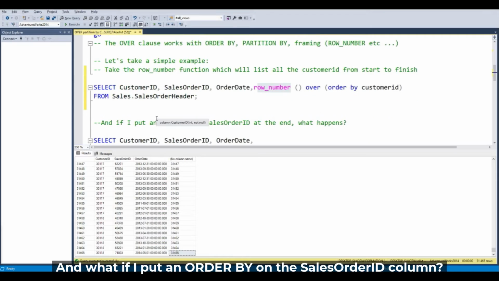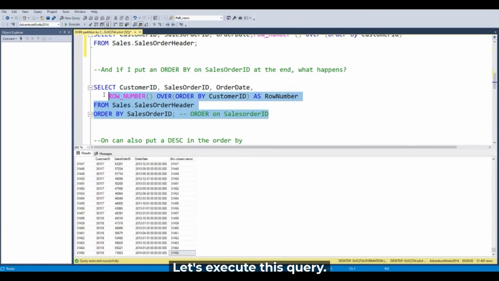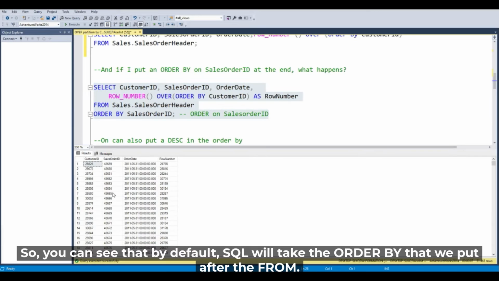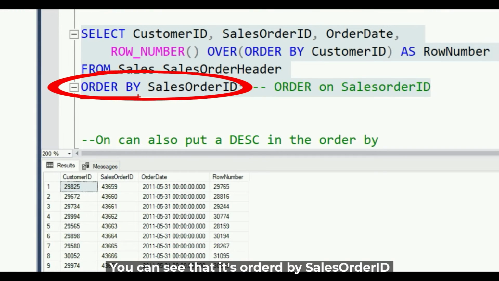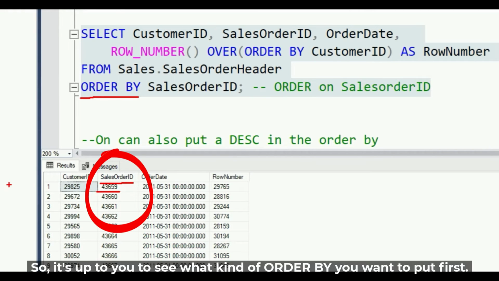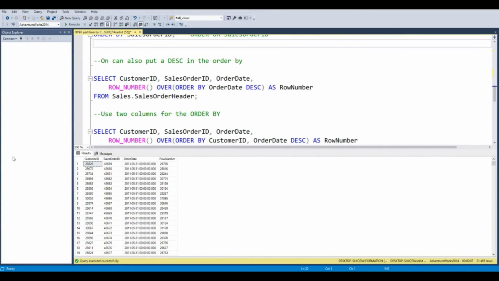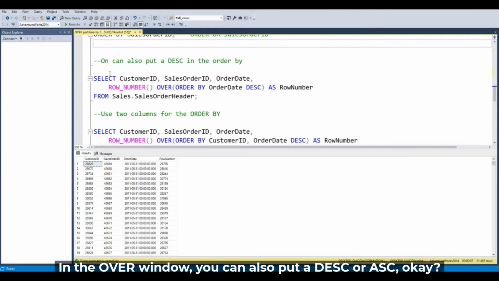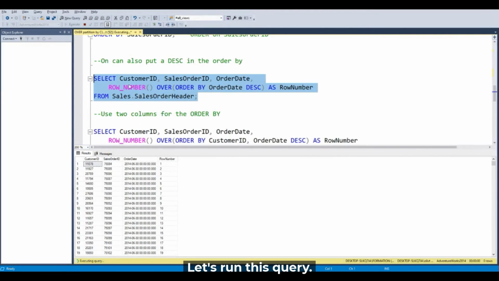And what if I put an order by on the sales order ID column? Let's execute this query. You can see that by default SQL will take the order by that we put after the from. You can see that it's ordered by sales order ID. So it's up to you to decide what kind of order by you want to put first. And in the over clause, you can also put a DESC or an ASC as you want. So let's run this query.